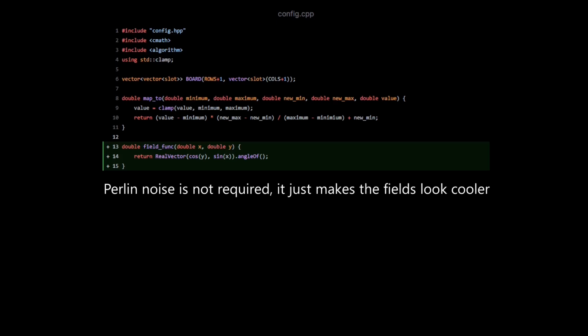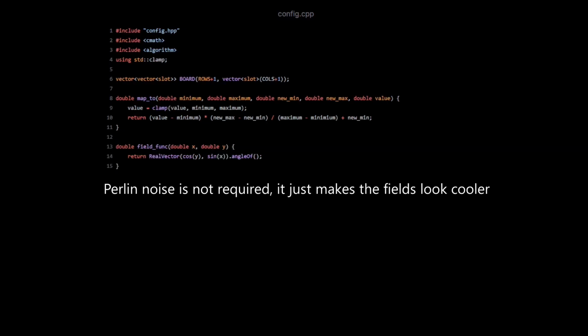If you'd like to use that as well, I have the code for the Perlin noise function in my GitHub, which you could find in the description. I also have a video explaining how that code was written up and the concepts of Perlin noise in the description that you could watch. Okay, that sums up our configuration class.